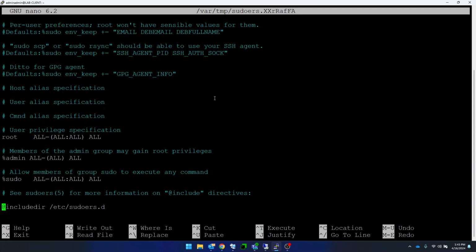What are my sudo permissions, for example? And see how this has the ALL equals ALL. That's the way we can specify the different commands that we want to allow. So basically we're saying that yes, you can have full admin rights.